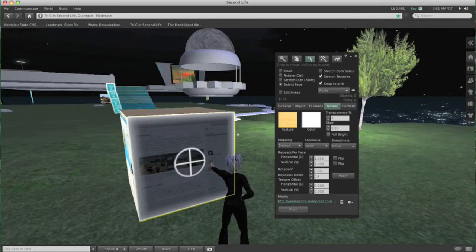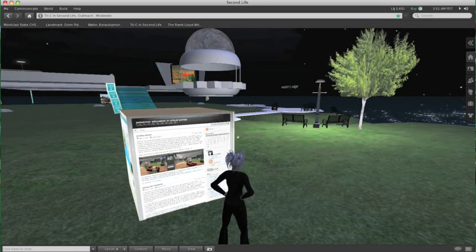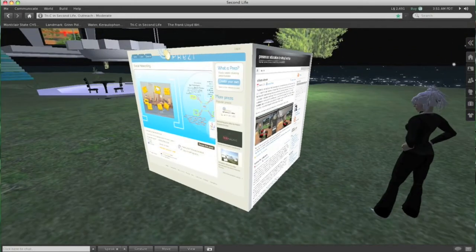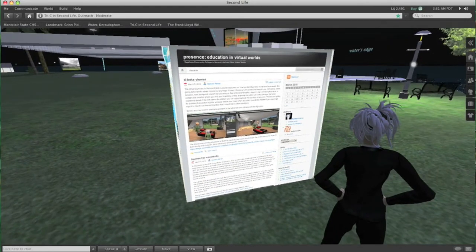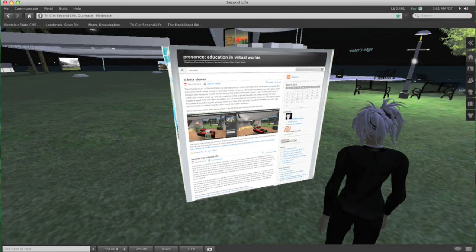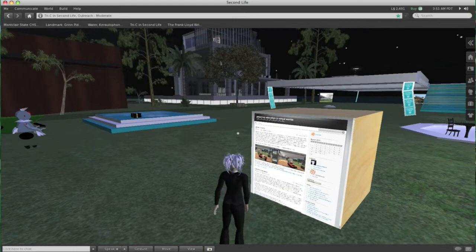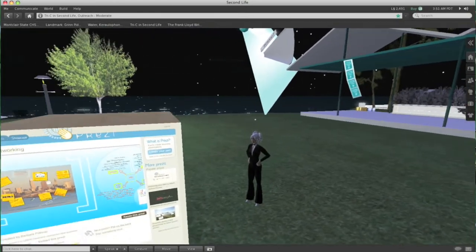And it's starting to load. And there we are. Two URLs on two surfaces of the same Prim. Both interactive, independent of each other. Imagine what you could do with a four-sided Prim. What sorts of interactive websites would you display to your students for a learning experience?